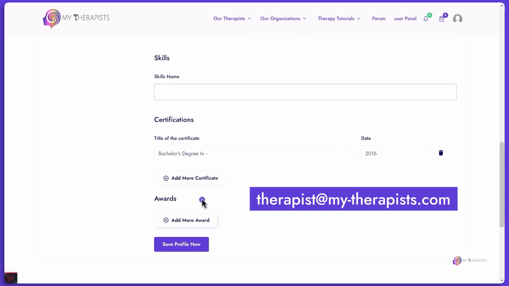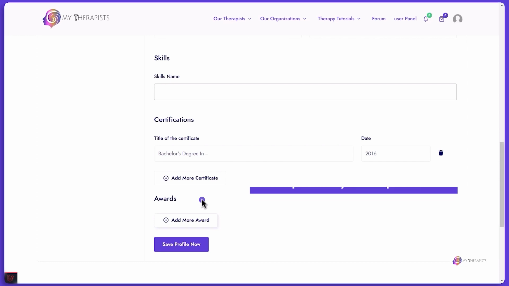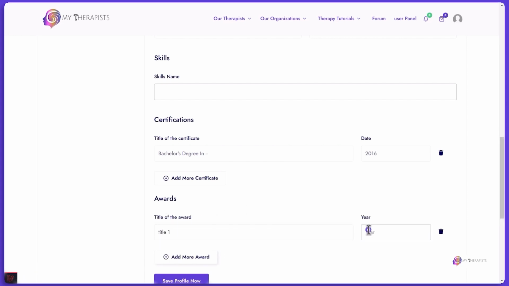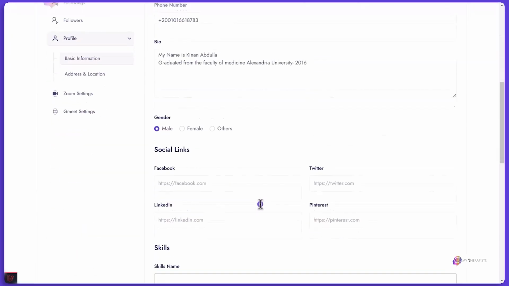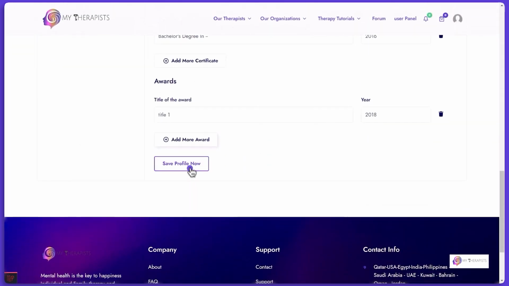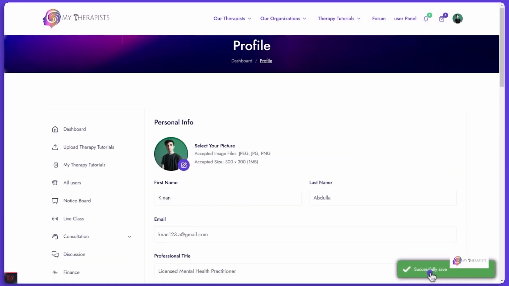Next, awards, and everything applied to certifications is also applied to awards. You must send a copy of the awards that you add here. You can add a new award by clicking here, type its title, its year, 2018. And also you can add as many awards as you want. After you fill in all this information, click Save Profile Now. Now all the information that you have entered has been successfully saved.